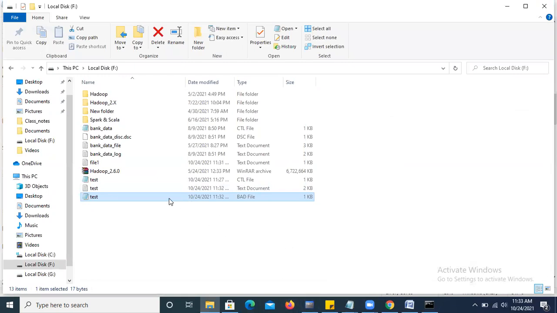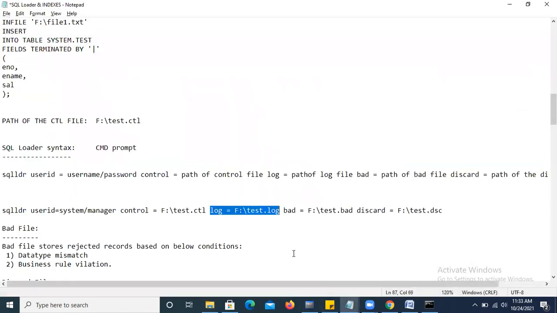To generate the log file and bad file, we have given it in the command only. In the SQL Loader command only we have given: log equal to log file path, bad equal to bad file path, discard equal to discarded file path.